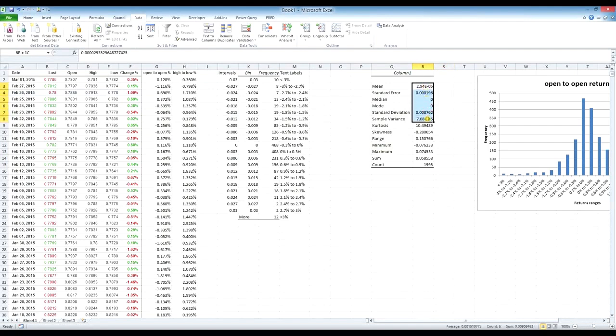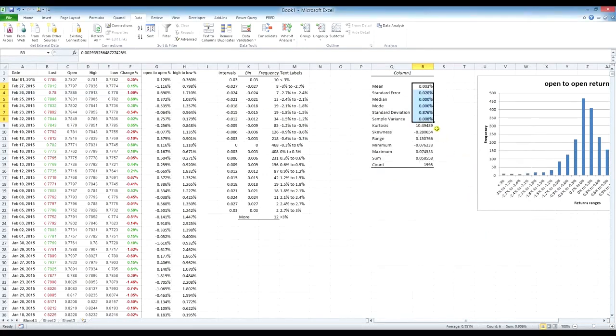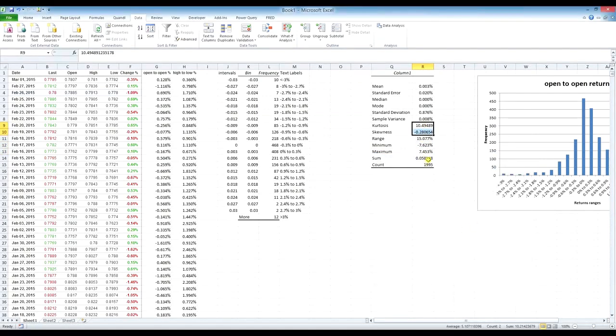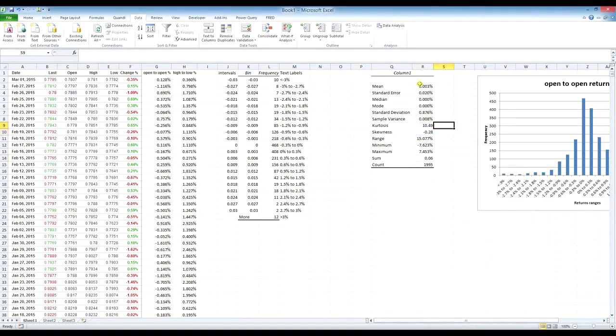So mean, standard error, so mean down to sample variance, if you select all of those and format those as percentages to let's say 3 decimal places, and then we'll do the range, maximum and minimum also as percentages to 3 decimal places, and kurtosis, skew and sum just as numbers to 2 decimal places. Okay, so let's go through and look at what these statistics actually mean, interpret them a bit more closely.